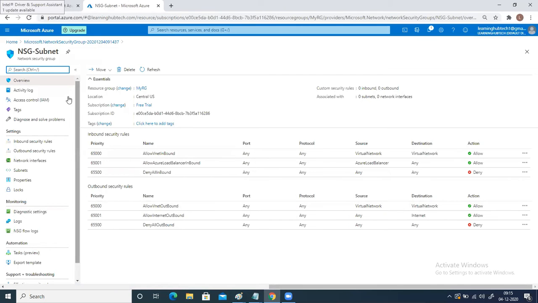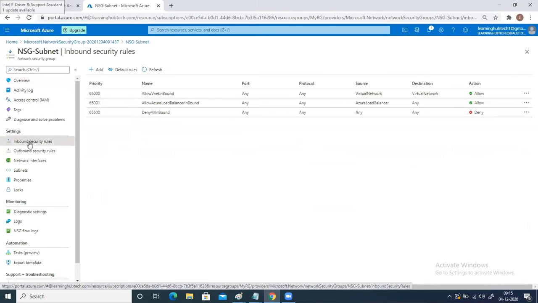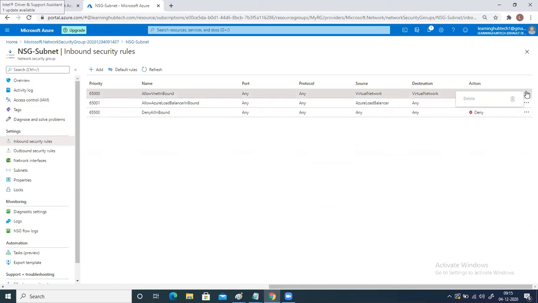Fine. So this is my NSG, the NSG-subnet network security group. If you come inside the settings, there are inbound security rules, and by default, you can see that three rules are already created. If you try to delete these rules, this option is grayed out. You cannot delete these rules.